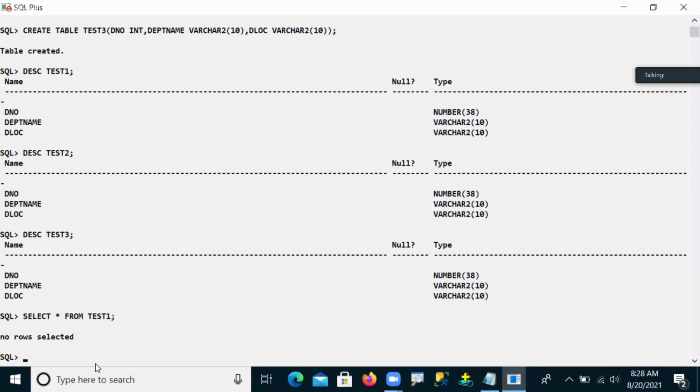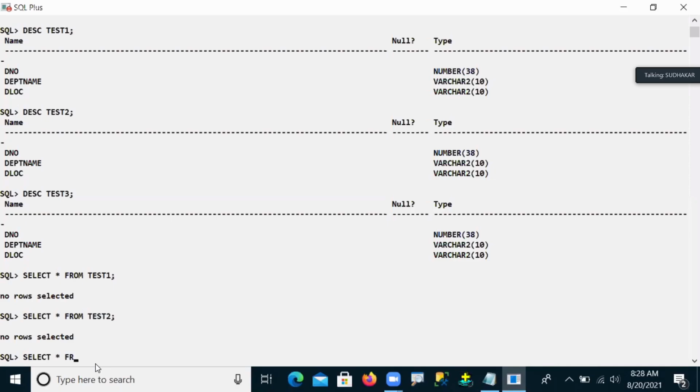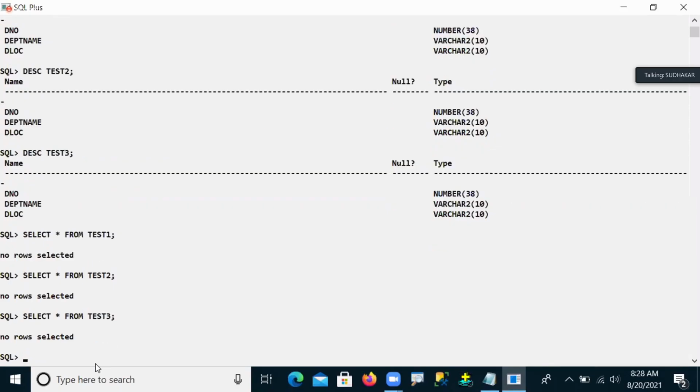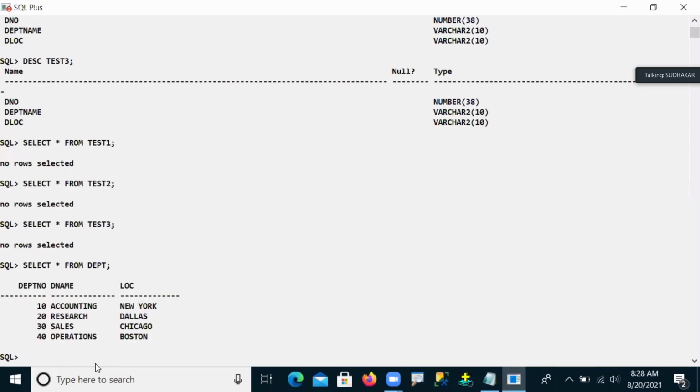That's number 1. There is no data, no rows. That's number 2. And that's number 3. So I have the tables, but there is no data in these tables. Now what I want to do, whatever the select command is there, the DEPT table data I want to store or insert into my newly created tables.